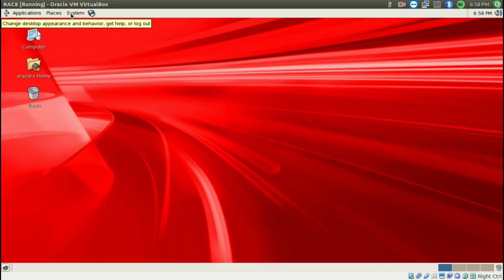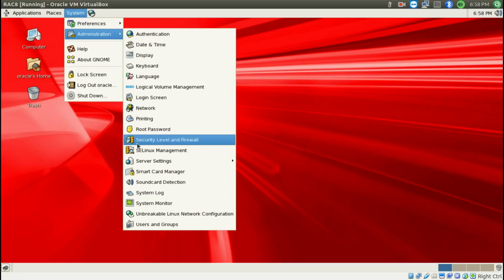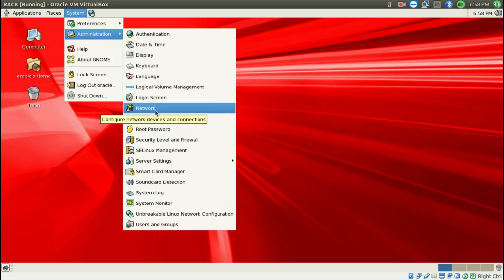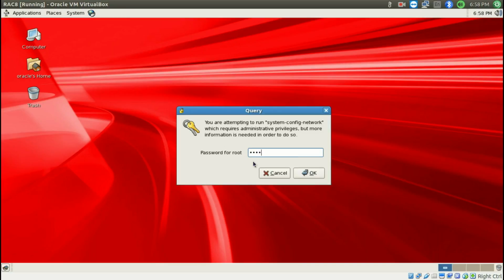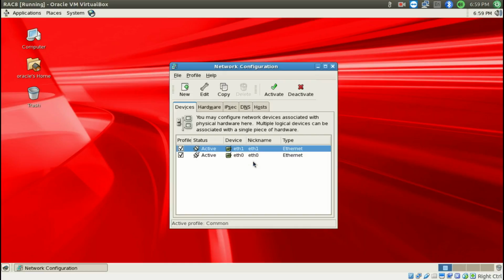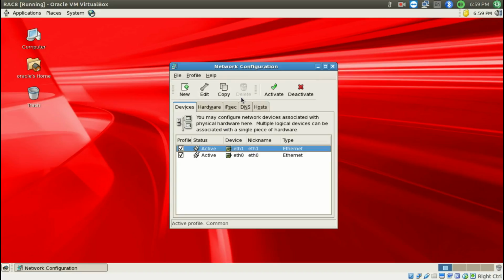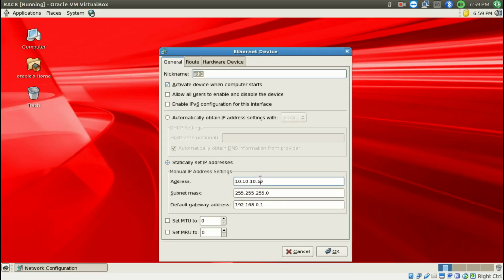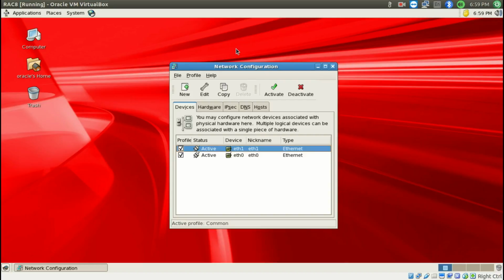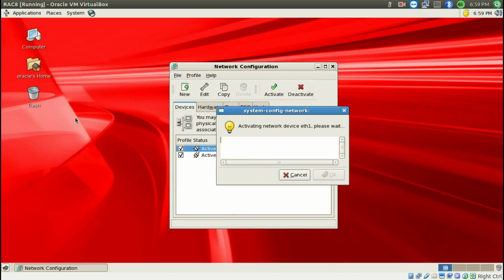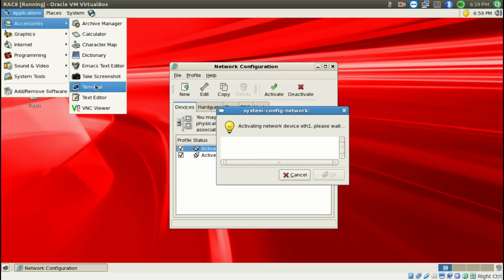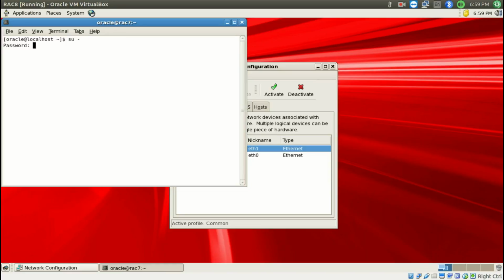So though we have done all the settings, there is one setting that we need to change for rack 8, which is the network IPs, because we have made a copy from rack 7, so the network IPs will also be the same. So I will just change it from 10 to 20. Double click on it and 10 to 20. Activate it. Service network restart.